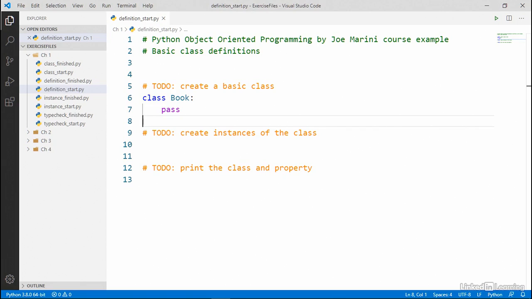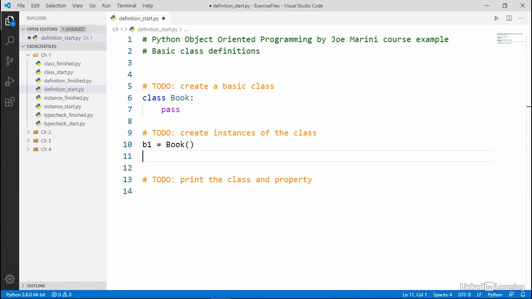Obviously it doesn't do anything, but I can now create instances of this class simply by calling the class name as a constructor function. So I can write b1 is equal to book, and that will create a book object. In reality, however, our classes will contain methods and data attributes. So let's fill out this class a little bit more.